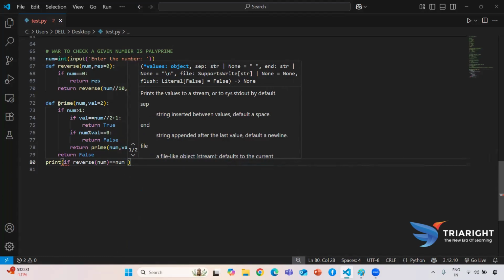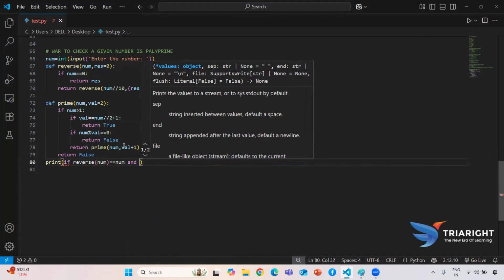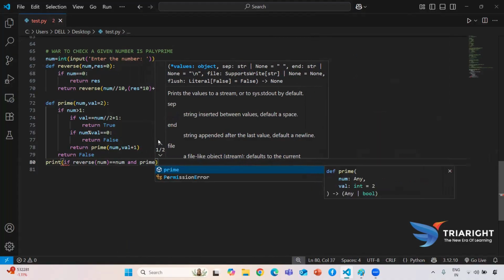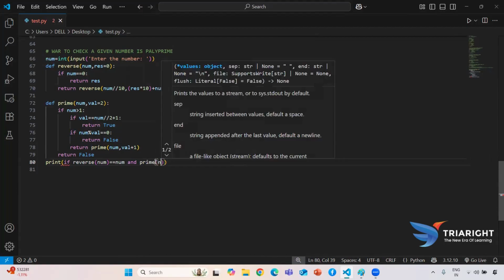But still we are trying to check for this prime number. So here we are trying to use our AND operator, because if I use the OR operator, then if one condition from either side is satisfied, it will return Pali prime. But we are trying to check both conditions. That's why here I am passing reverse and prime. So here I need to pass prime of our num.